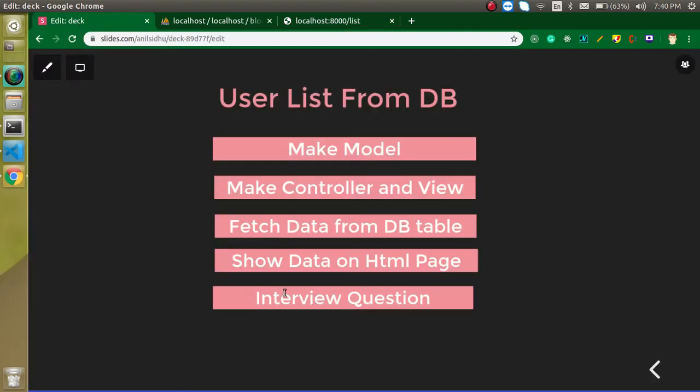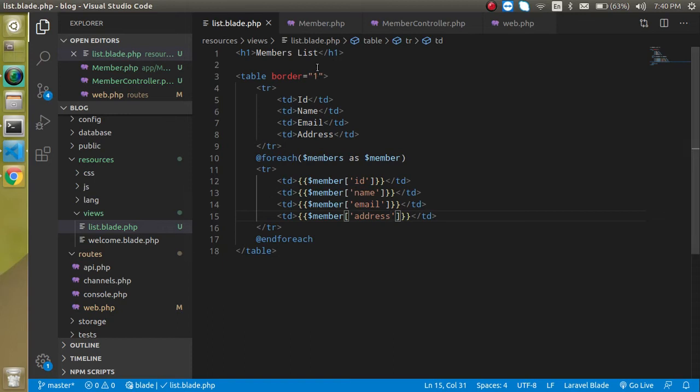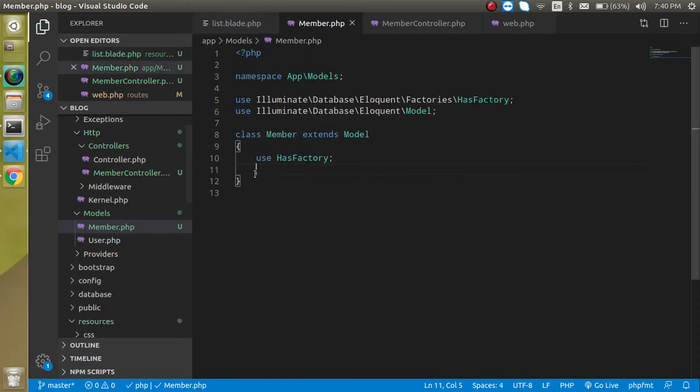Now it's time for the interview question. What property do I need to use inside my model to connect with a different table name, with a different model, if they are not mapped in the singular and plural way? What property do I need to put here? The answer to this question I already told you in the previous video.